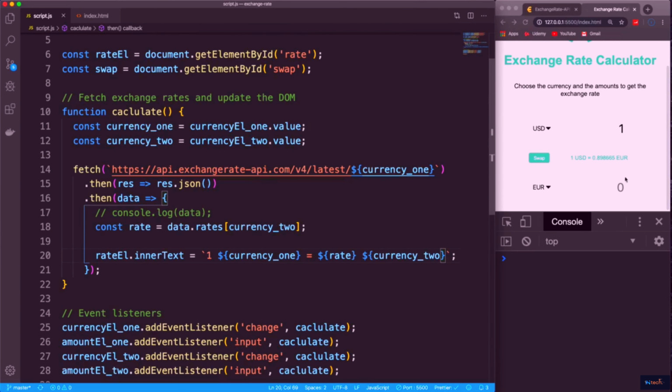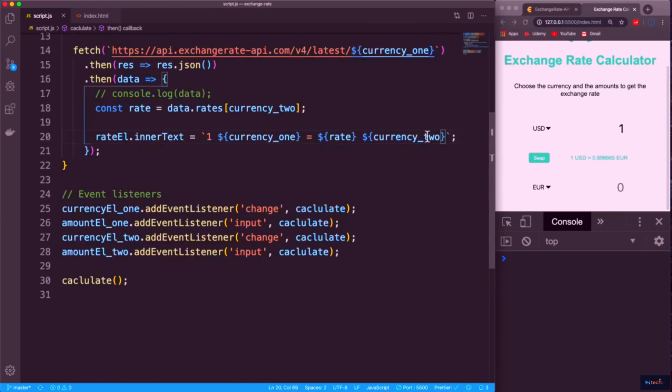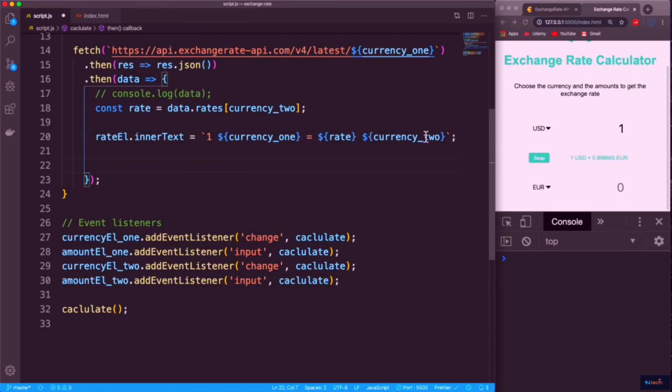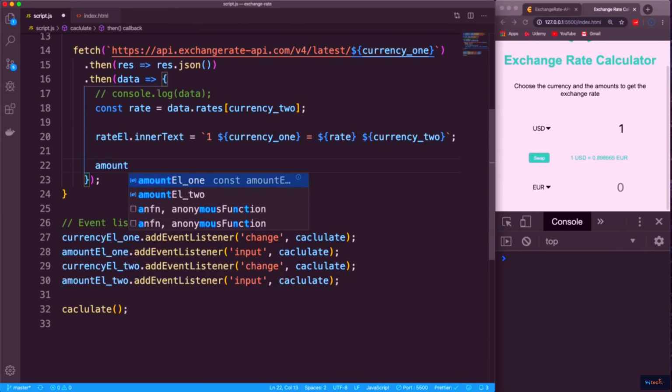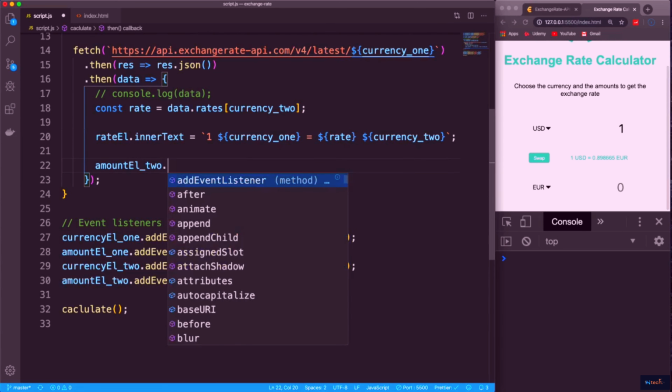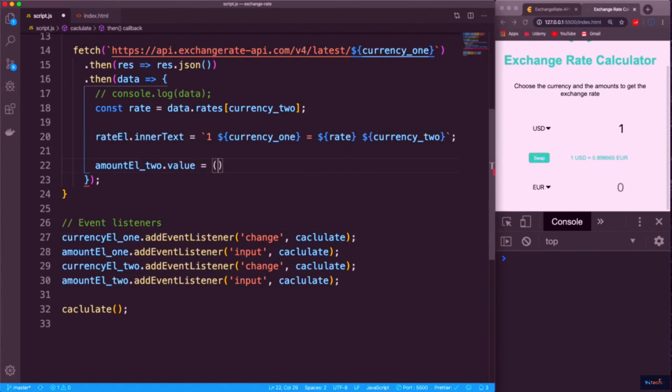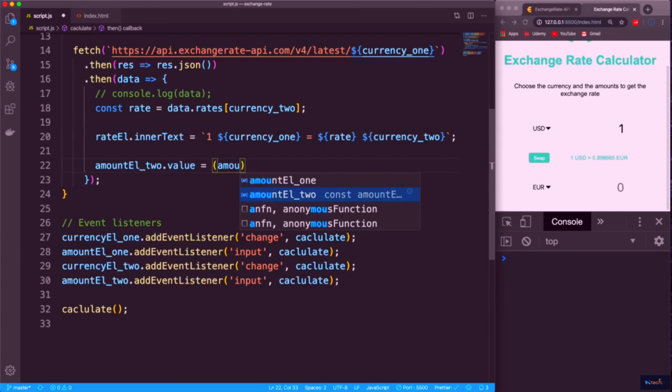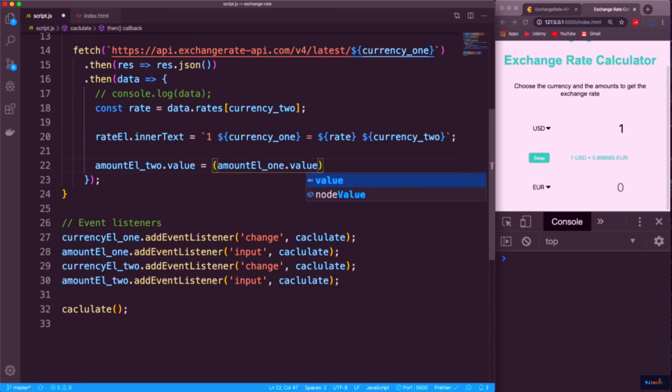So it gives us the rate, but we want to know what is $1 USD in euros, and that we want to display here. So in the calculate function here, I want to go down to the bottom, and let's take the amount element 2 and the value, and we're going to set that to the amount element 1 value, and we just want to multiply that by the rate, and that will give us the correct value. Now I want it to be a decimal with 2 decimal points, so we can use the toFixed method and just pass in 2 here, and then we'll save, and there we go.